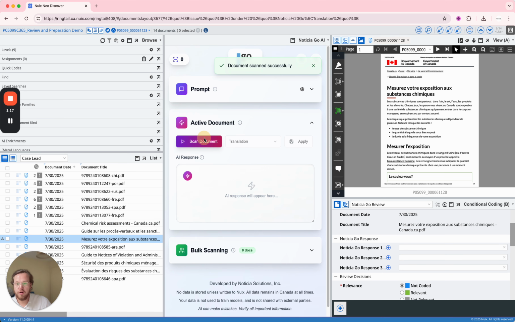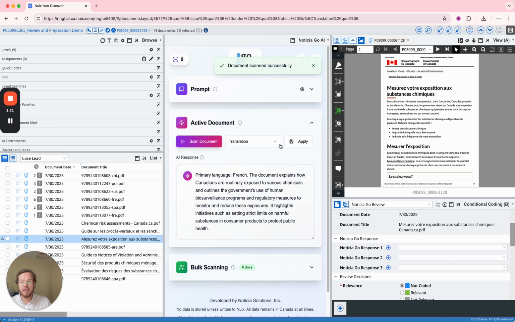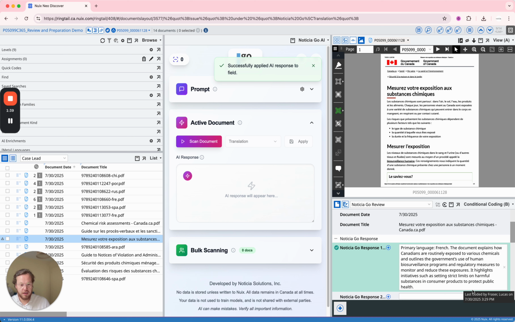If we were to go here in a French document, same thing. You can see it takes a moment, as these can be some long PDFs, but what it's doing is identifying the language, translating the content, and then what we can do from there is write this to a field in Nuix that's been assigned for this particular case. And so, for example, we want to write this to the translation field. Just go ahead and click apply, and we have that content there.